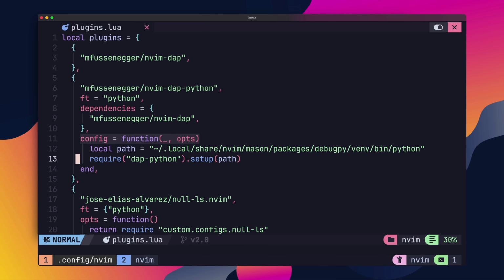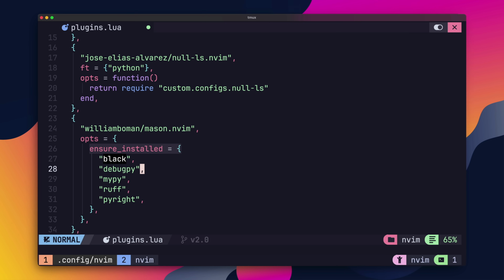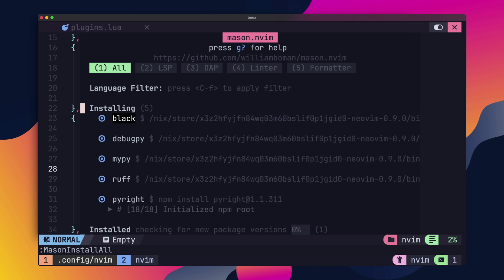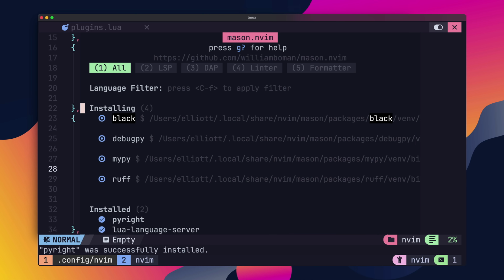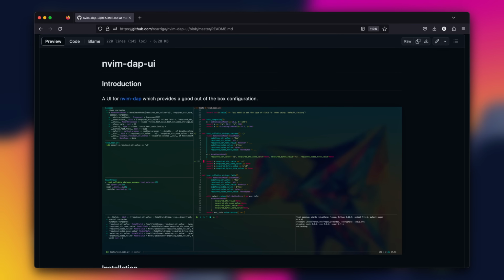Finally, we just need to make sure we have DebugPy installed on our system. We can do this by adding an entry to Mason in the ensure installed list. After doing so, make sure to call the Mason install all command. With that, we have a basic debugger setup that we can use. But I think it's worth adding in another plugin to level up the debugging experience in Neovim. That plugin is called NVIM DAP UI, which provides visual elements to make inspecting values and working with debug commands an absolute joy.